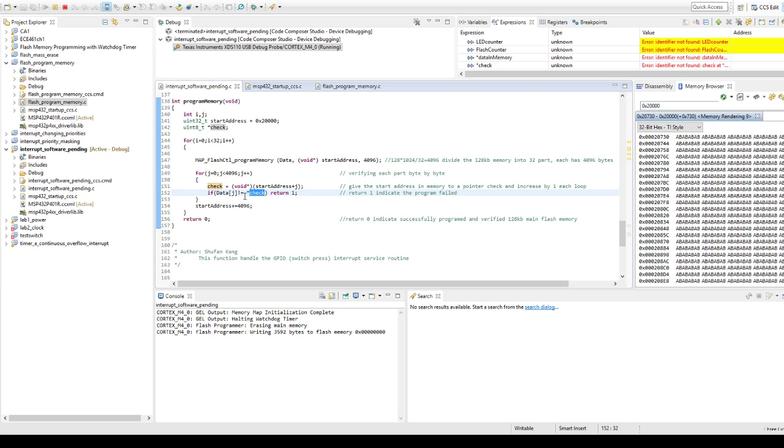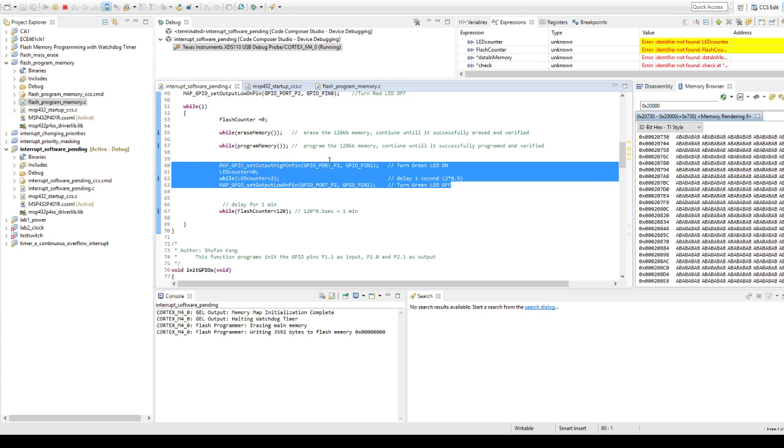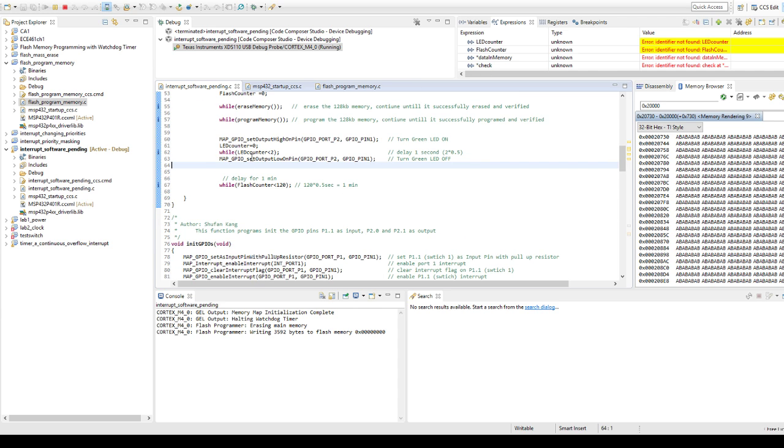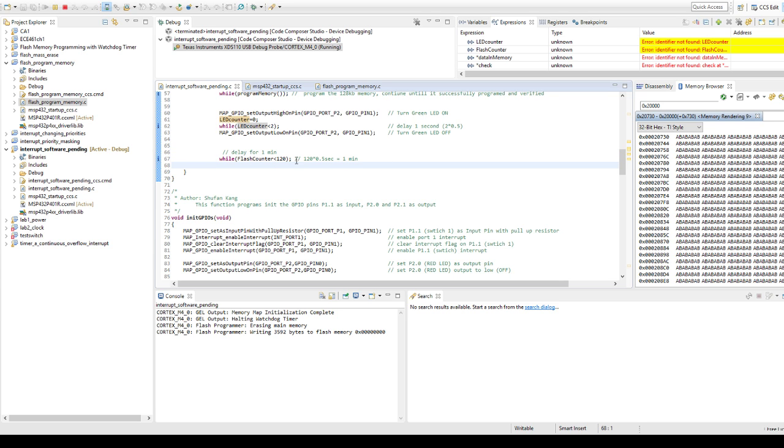This is a byte by byte comparison. If they are not equal, it will return 1, which is the same as the erase memory. It will do it again. After the programming succeeds, I will turn the green LED on for 1 second and do a 1 second delay and turn it off. And I will stay here until the flash counter reaches 1 minute.